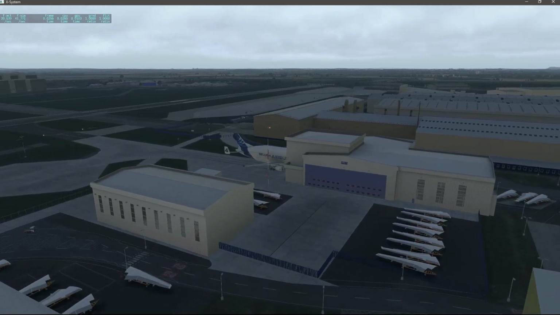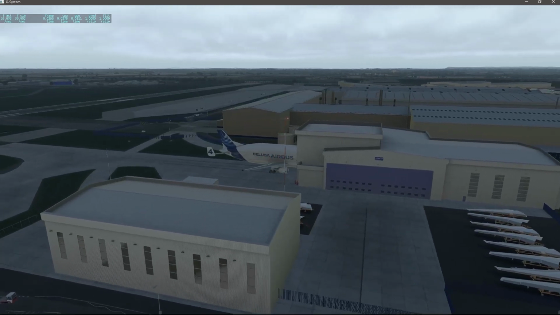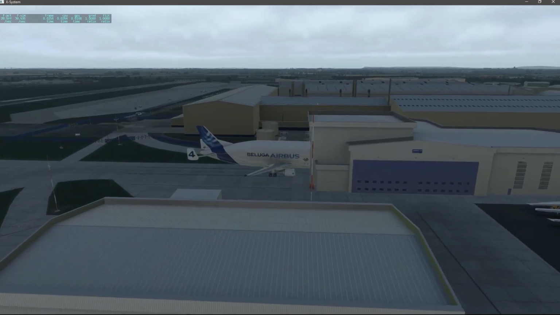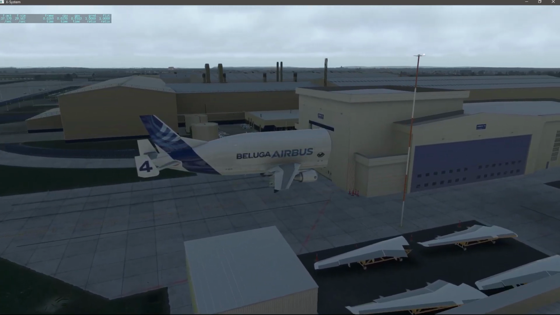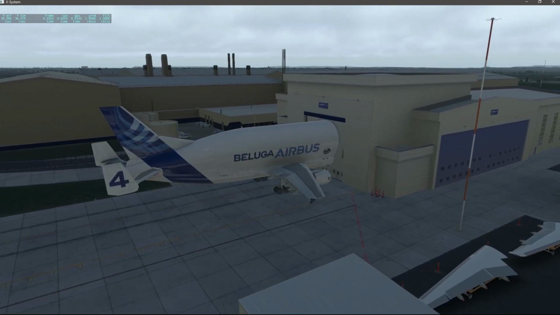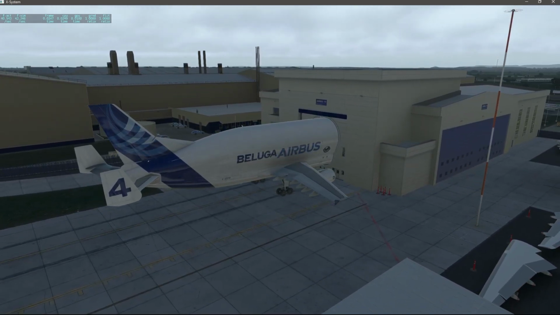This is an airport in the UK, and we are in Beluga land right now. This is actually a free airport that you get if you buy the great payware airplane from Flight Builds, the Beluga. And this is a very special hangar that Airbus has made that's actually modeled. The airport is freeware. The airplane is a great payware airplane.